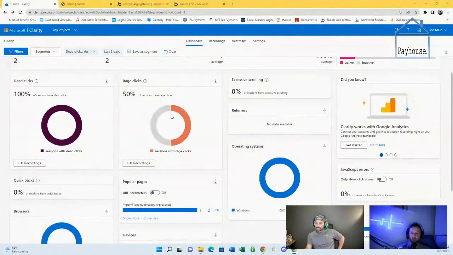Let me show you something kind of cool. All right, let's do it. It's kind of unrelated to debugging and everything, but I just started using this Microsoft Clarity. Have you heard of this? I've heard of Clarity, but I've never used it.